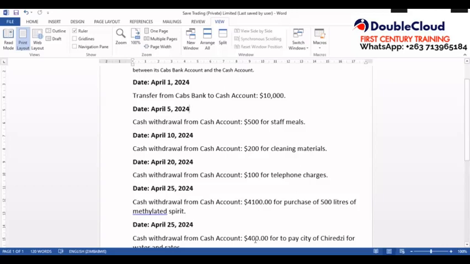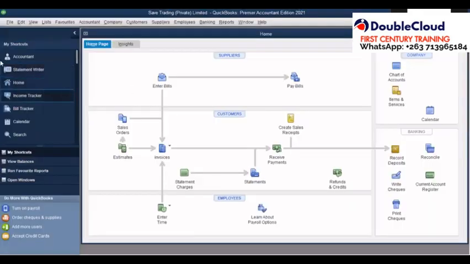Right, so we now have to go back to QuickBooks and quickly process these transactions. These transactions were now being done from the cash account. So we will come back to our QuickBooks and process the transactions. For us to process those transactions, we just have to come on banking, then we say write checks.